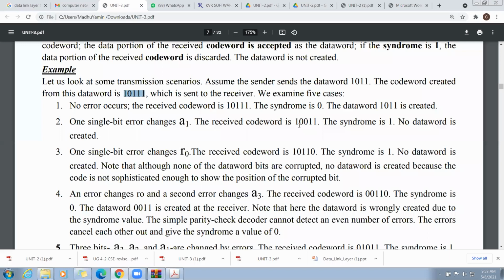ఒక బిట్ చేంజ్ అయినప్పుడు ద రిసీవర్ ఏ కోడ్ వర్డ్ తీసుకుంటాడు? ద రిసీవర్ విల్ రిసీవ్ 10011. After that, what receiver will do? The receiver will calculate the syndrome value. Syndrome value, how we will calculate?